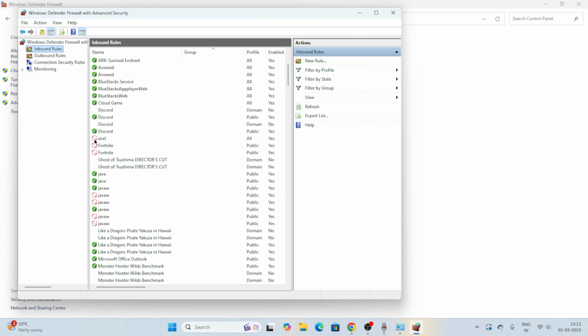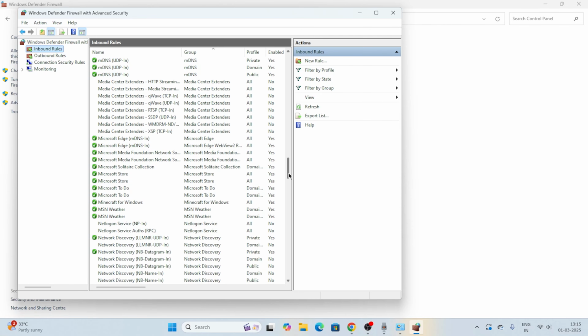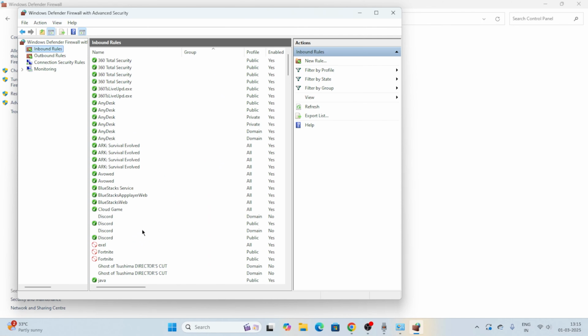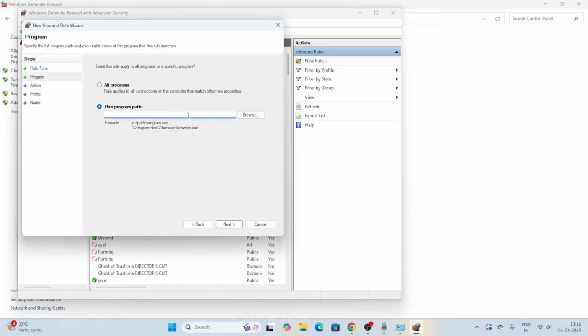So this particular sign represents that it is blocked. Right now if you scroll down you can see Adobe is not blocked. So we need to add Adobe here like this. To add it, just click on New Rule, and from here we have to go to Program. Now go for Next, and from here this program is what it is.